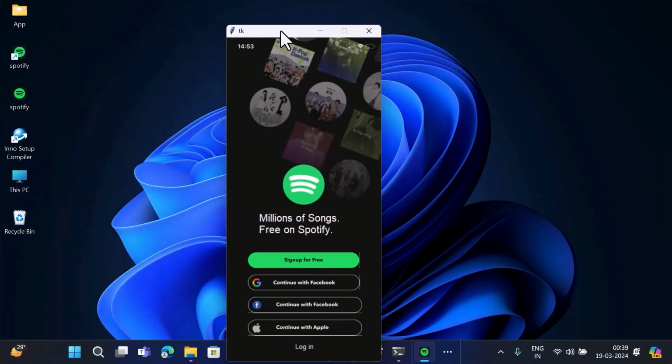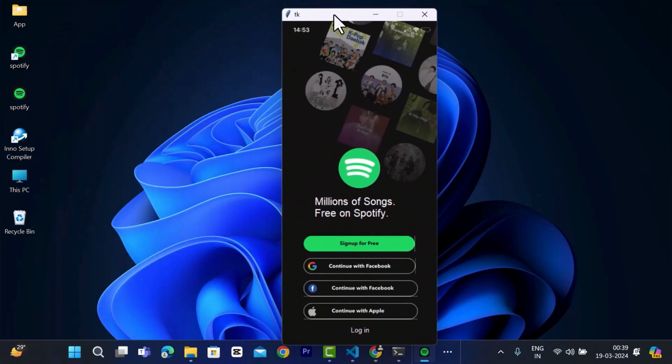This is awesome, right? Now our software is complete. So if you want to share the software with someone, all you need to do is to share this installer we just created on our desktop folder.